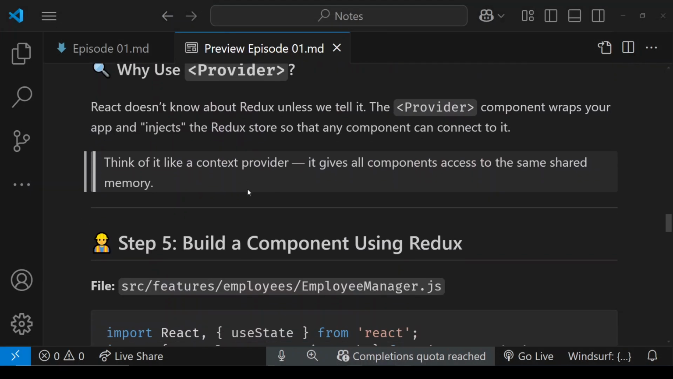Why use the Provider? React doesn't know about Redux unless we tell it. So the Provider component wraps your app and injects the Redux store so that any component can connect to it. So right now that we have provided our application with our store, our components will be able to work with that store and with those slices.